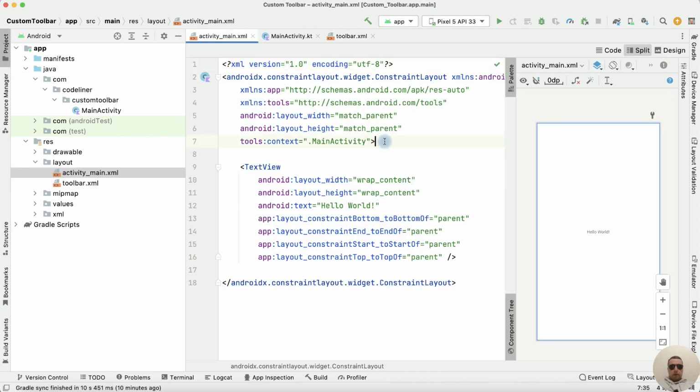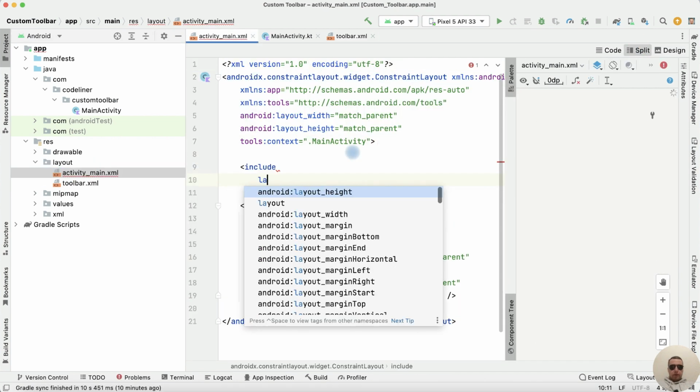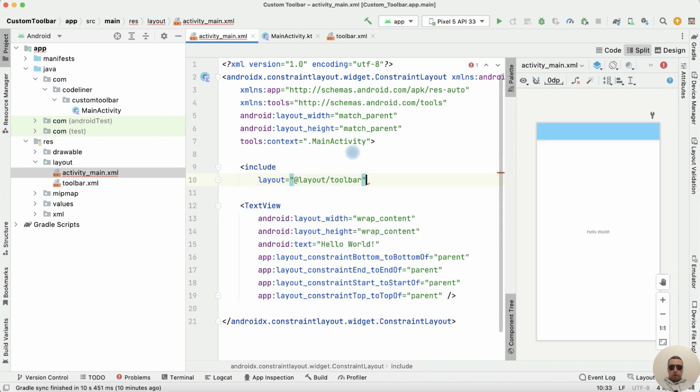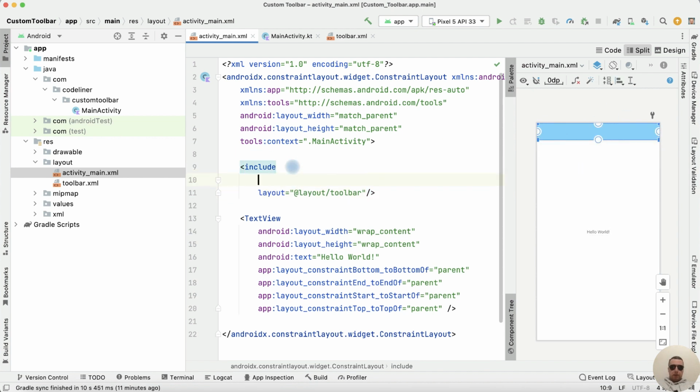Split the code and here include layout toolbar. Close the tag. Toolbar has appeared on main activity layout. It's good. And let's add the ID. ID plus ID XML toolbar.